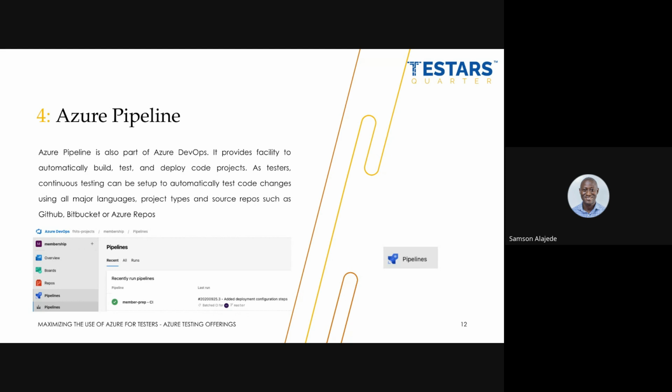Yeah. So the next is Azure Pipelines, also on Azure DevOps. Azure Pipelines provides facility for automatically building, testing, and deploying your code projects. Container testing can be set up to automatically test code changes using all major languages, project types, and source repos, such as GitHub, Bitbucket, and Azure Repos. So it's not restricted to having your project pushed to Azure Repos, which is also part of Azure DevOps.